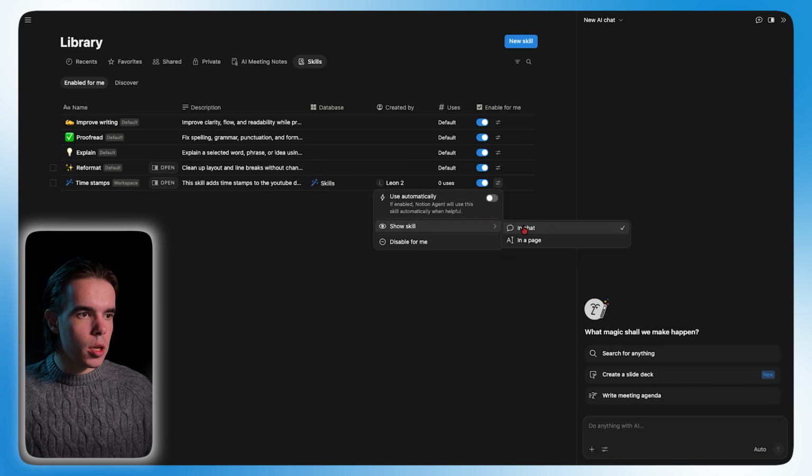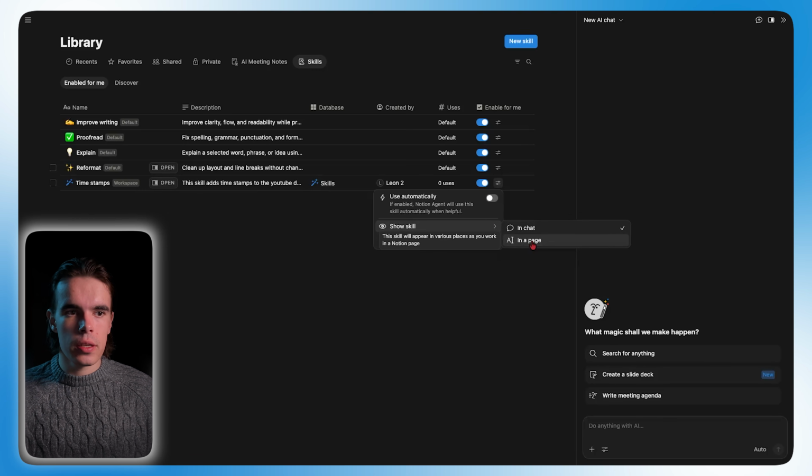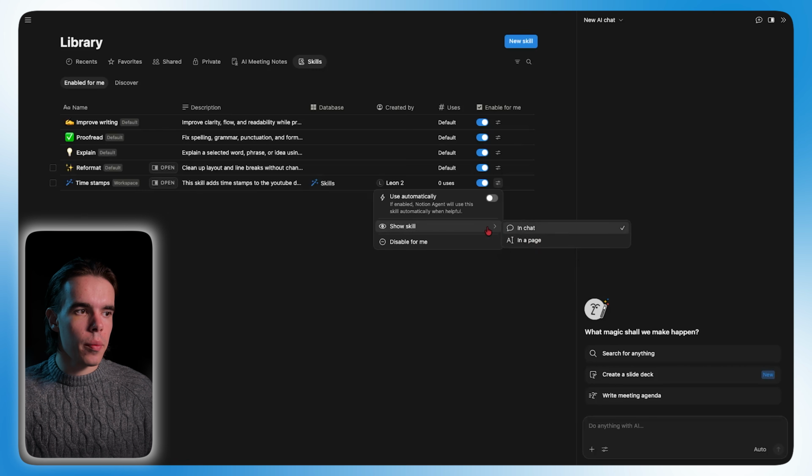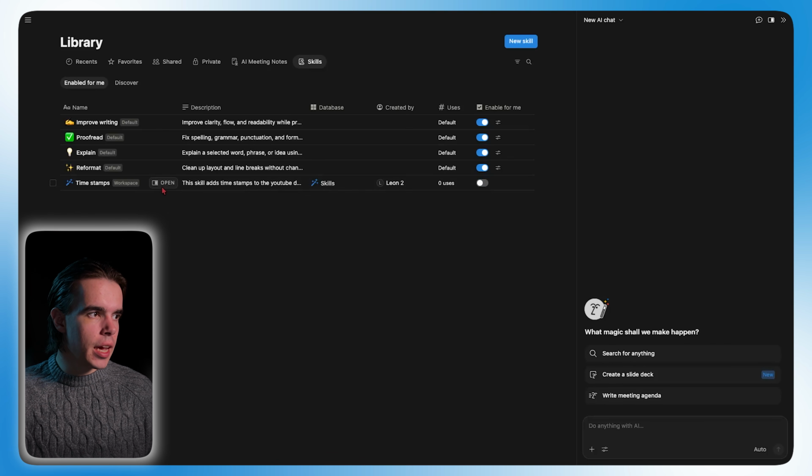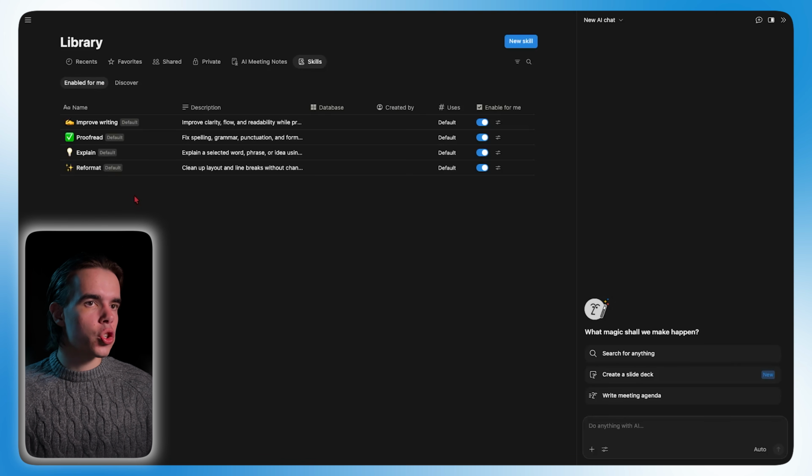If I say in the chat and now I write slash, it will show up again. This is also applicable if you say on a page. If I toggle this off and then in the 6-dot menu, this wouldn't show up. If I click here, it would show up here. Last but not least, in this menu, you also have the option to say disable for me, and then you would disable this and it will no longer show up here.